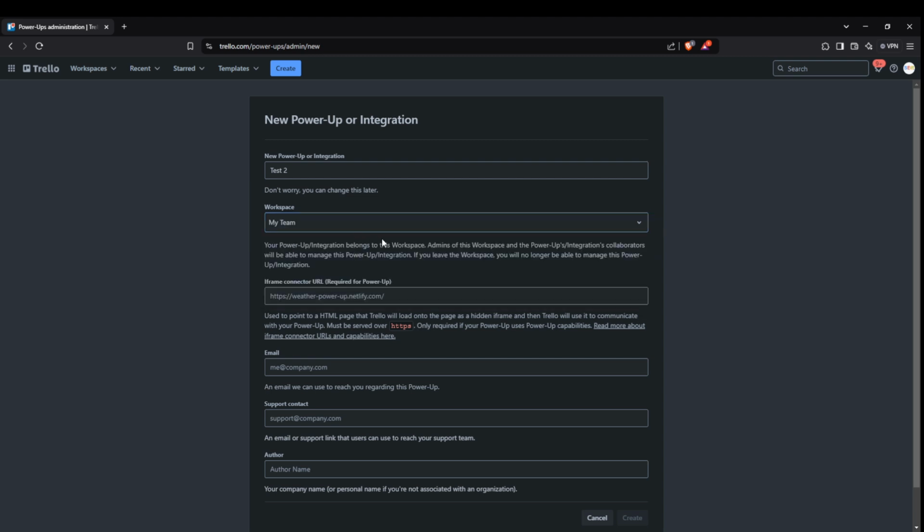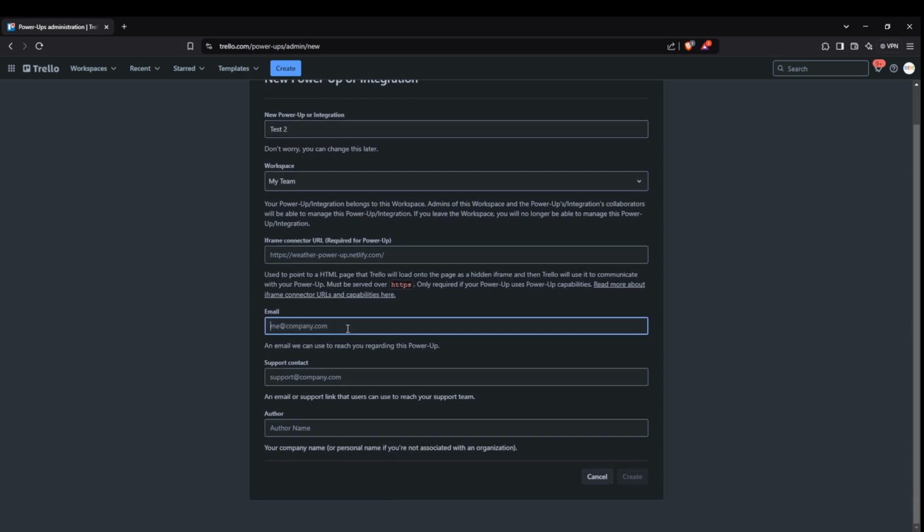This is where the power-up will reside, hence it's important to select the appropriate one to ensure everything aligns with your project needs. Once you've chosen your workspace, you will need to enter your email. This is primarily for correspondence and attaching your account to the power-up, so make sure it's the email you regularly use with Trello. After entering your email, you'll also be asked to enter a support contact email.